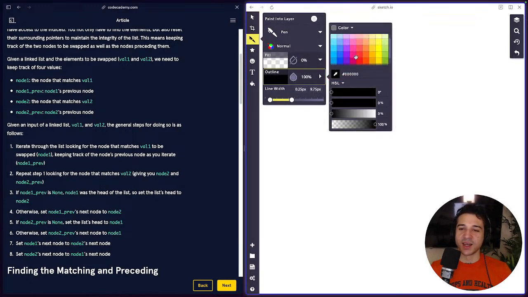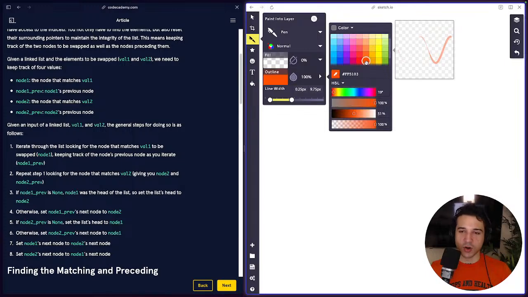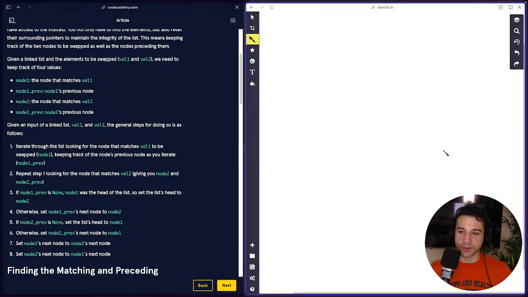Outline today, let's go with orange, because I'm wearing orange. Okay. So, how do we want to do this? Let's say we have this linked list of 5 nodes floating around in node space.